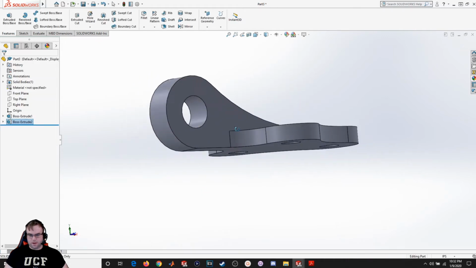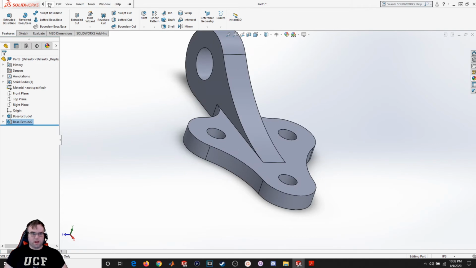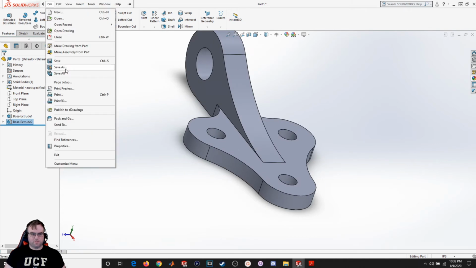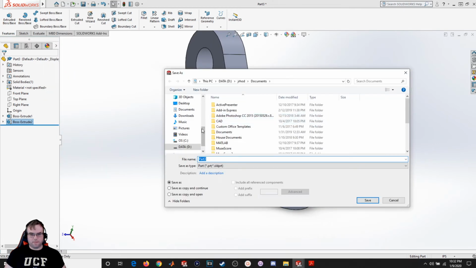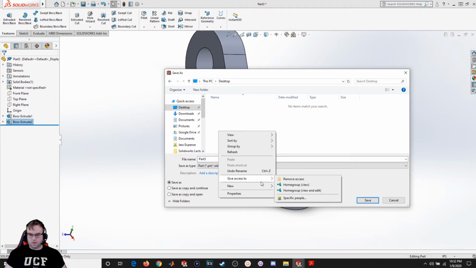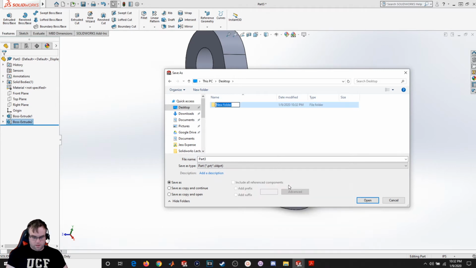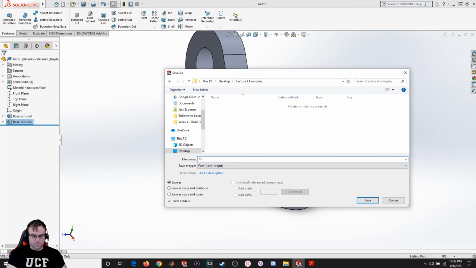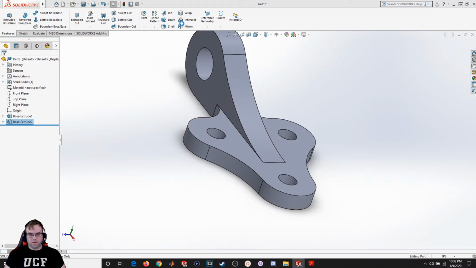And there we go. There's the first part. So I'm going to go ahead and save this. Desktop. Let's see. Lecture for examples. I'm going to title this example 1, and I'm going to move on to the next one.